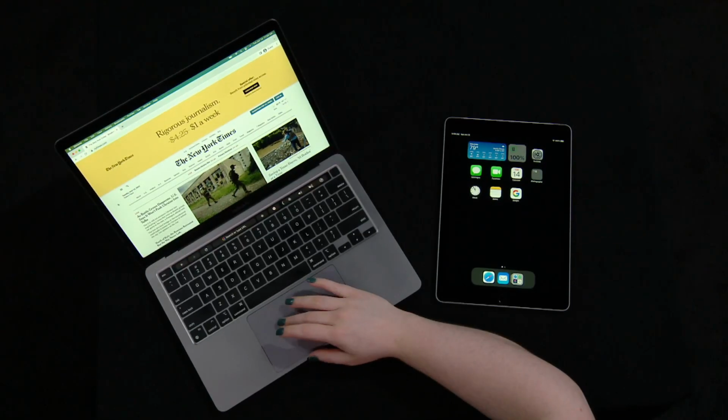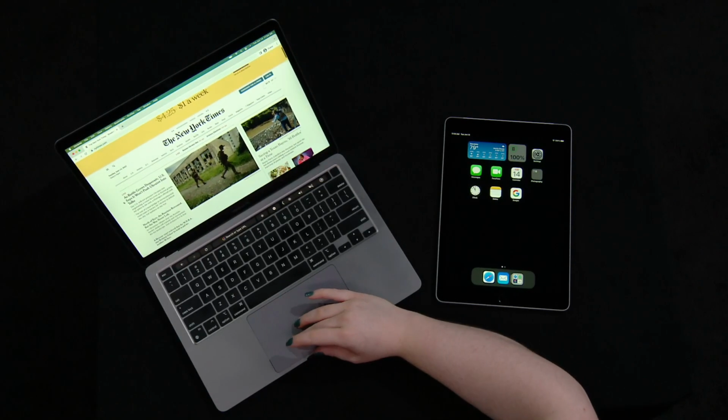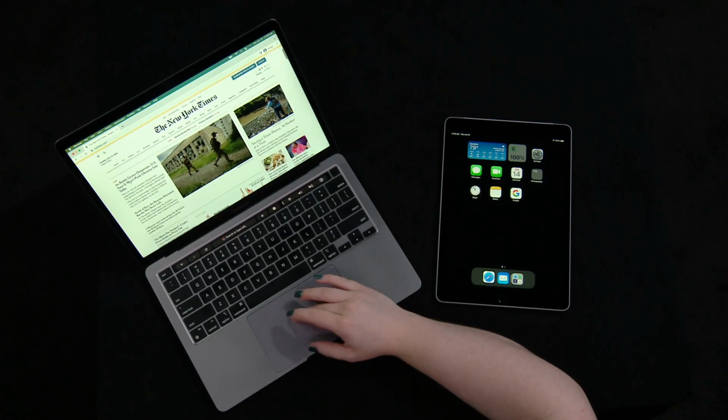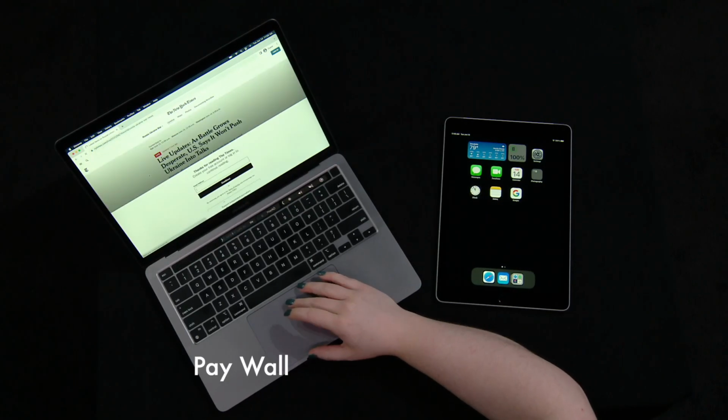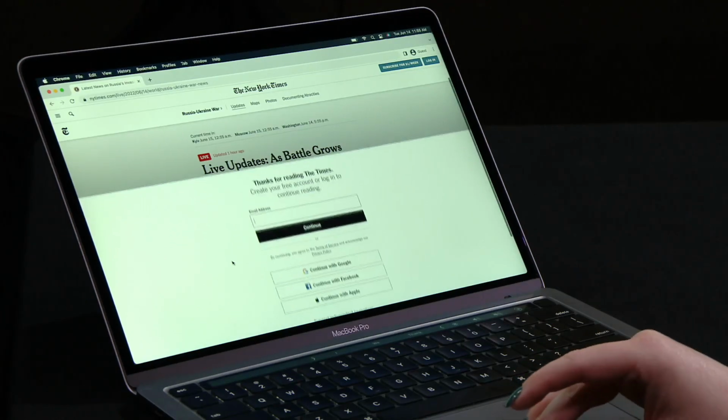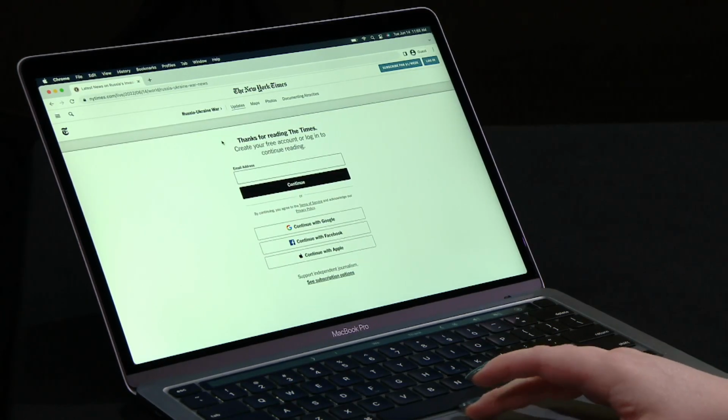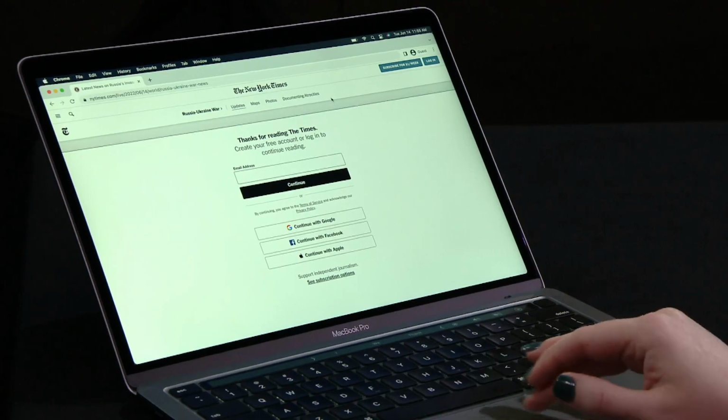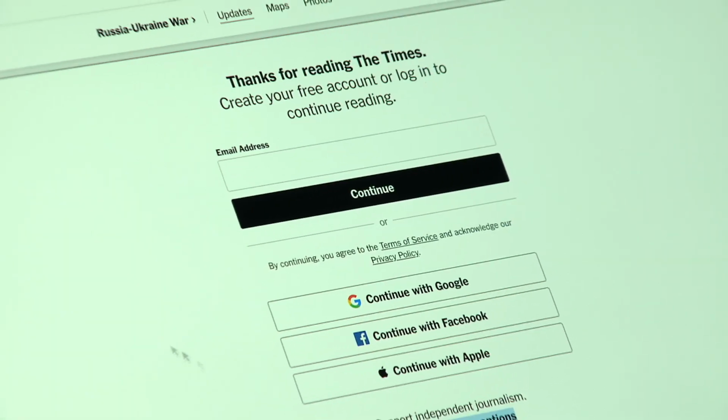You may encounter another type of pop-up, especially on newspaper websites, called a paywall. This paywall wants you to subscribe to the newspaper by creating an account and may incur fees.